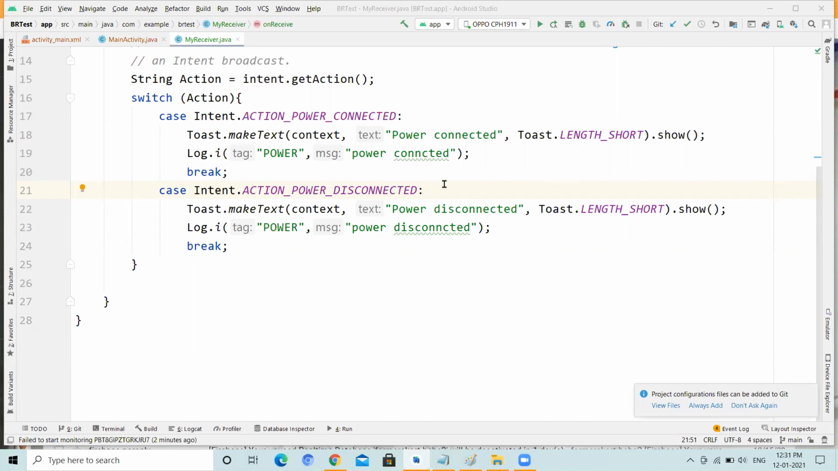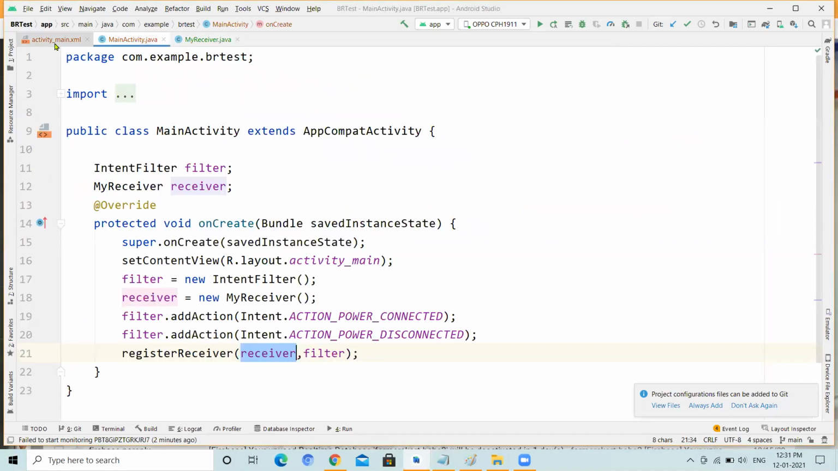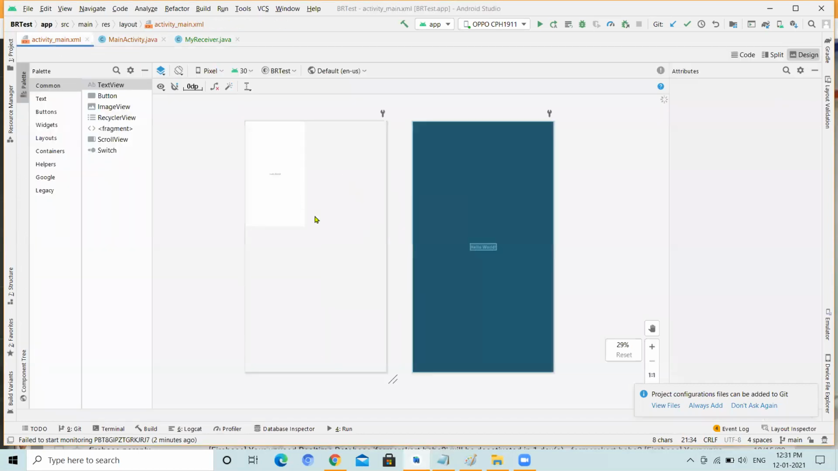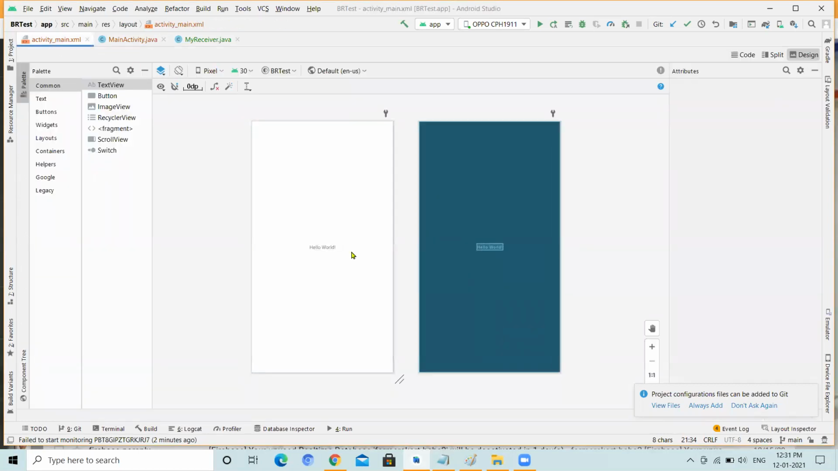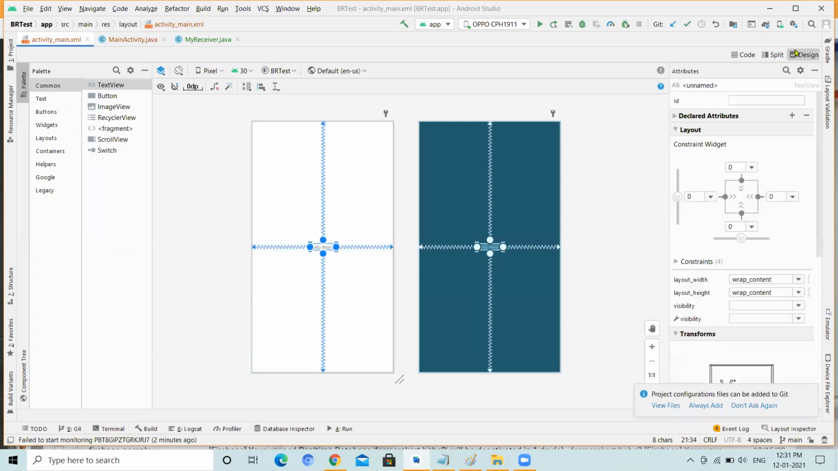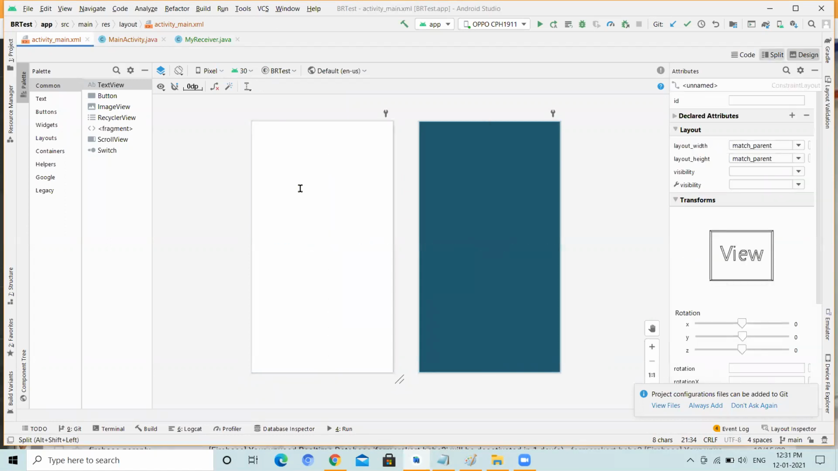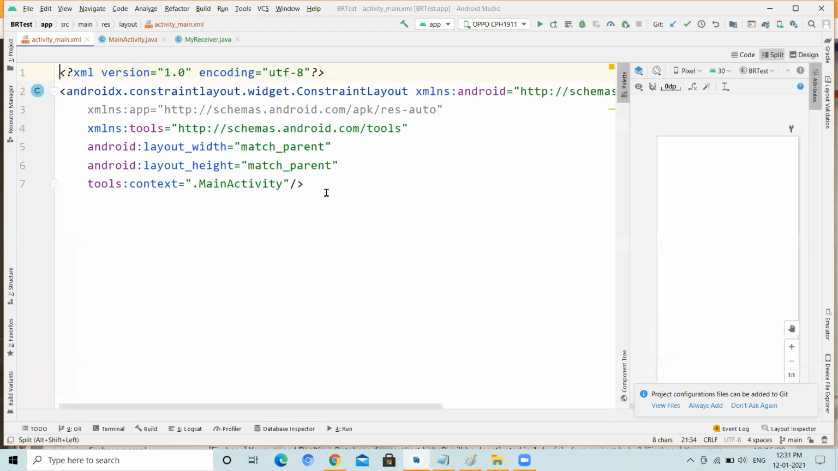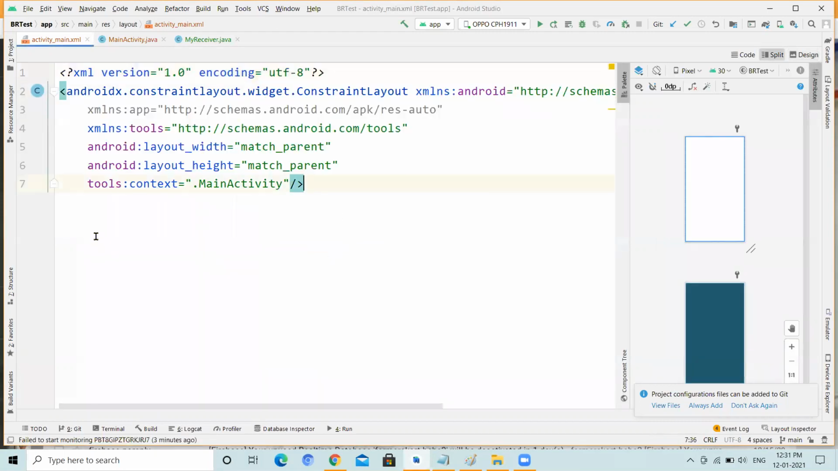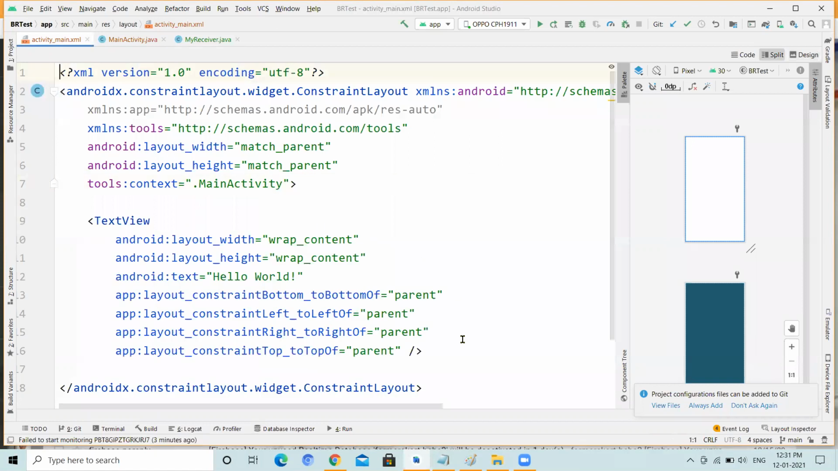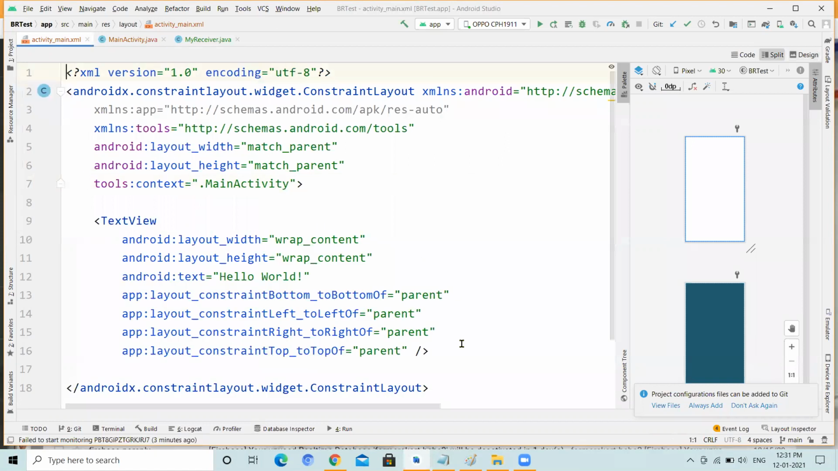Next, custom broadcast receiver. If I want to work with a custom broadcast receiver, first I want to take one button on the screen. So here I'm removing the text view. By default we have a text view component, but I don't want to work with it, so instead of the text view, just take a button.